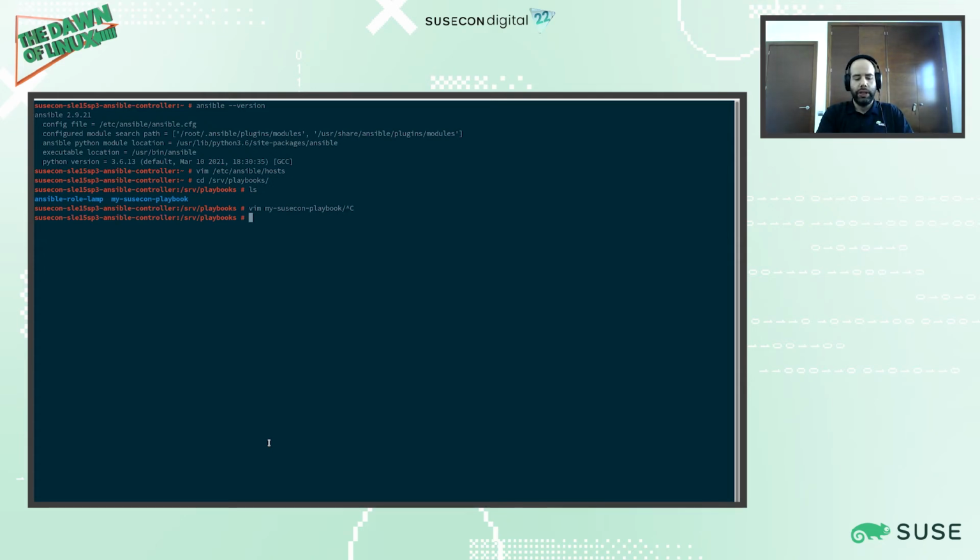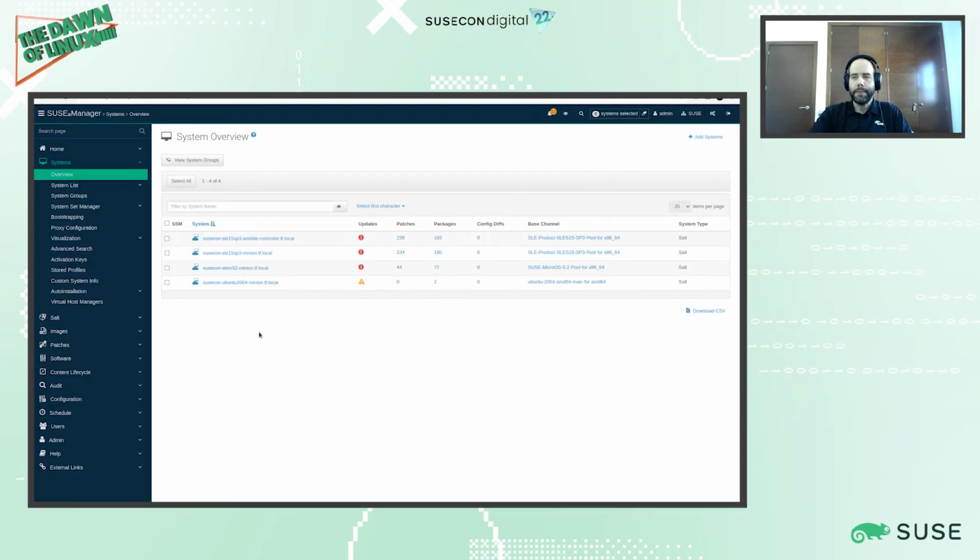So let's just check that this is actually working. I'm going to run Ansible to target my SUSECON group, and let's just do a test ping and see if this is actually working before we continue. So yeah, we see here that we have two systems that we are managing with Ansible, and they are successfully responding. Okay, so let's go back to our SUSE Manager.